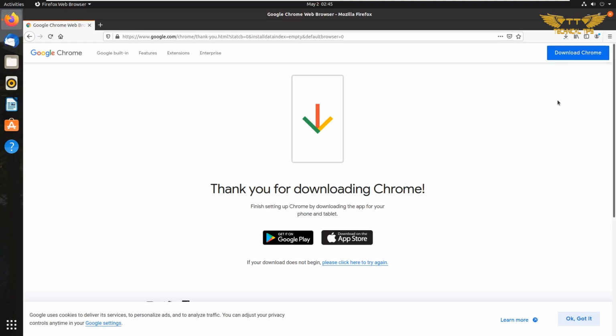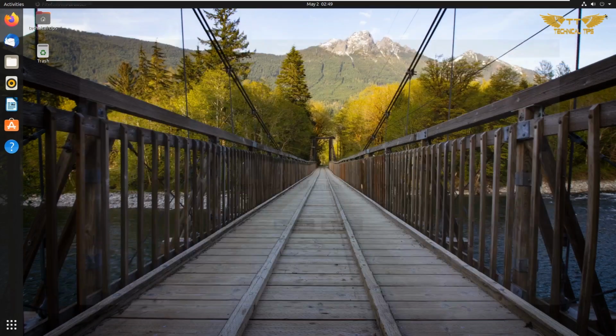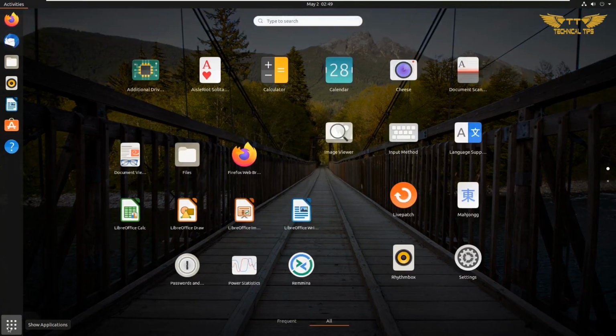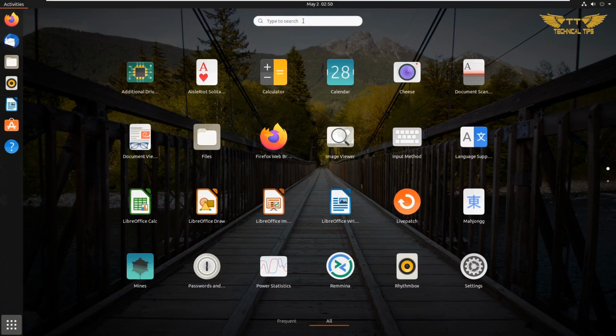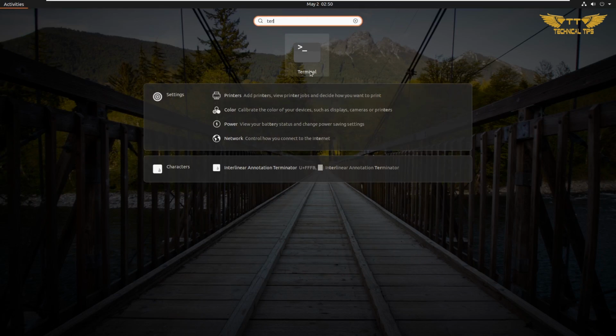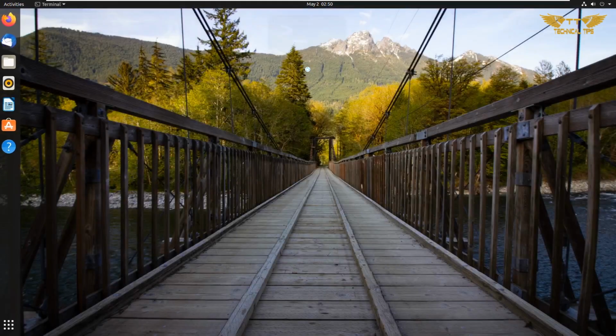Now the file is being downloaded. You can see the progress by clicking that down arrow at the top right corner. Okay, our file has been downloaded. Now we'll close the Firefox. And we will open Terminal. So click on Show All Applications and type in the search box TER and click on Terminal.